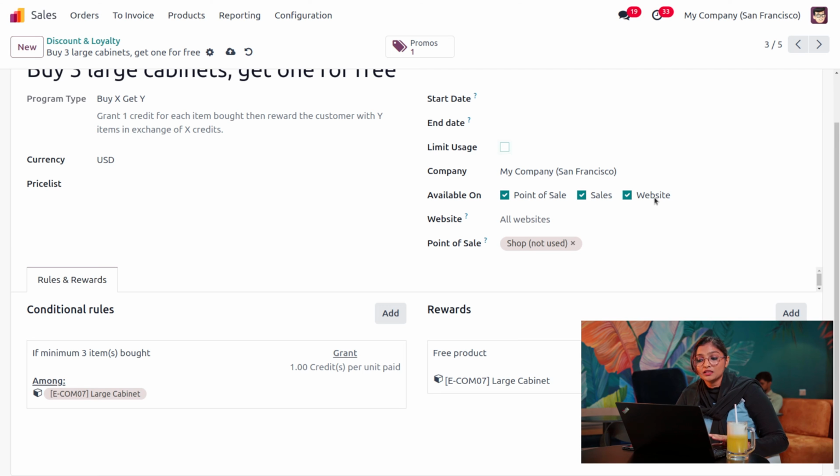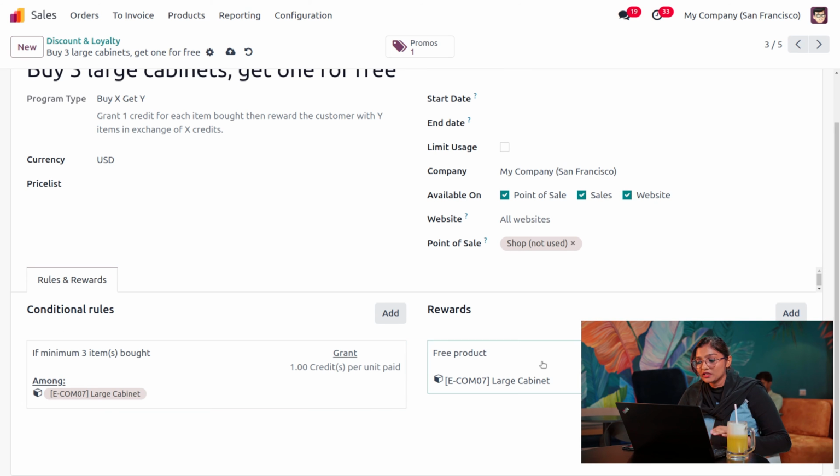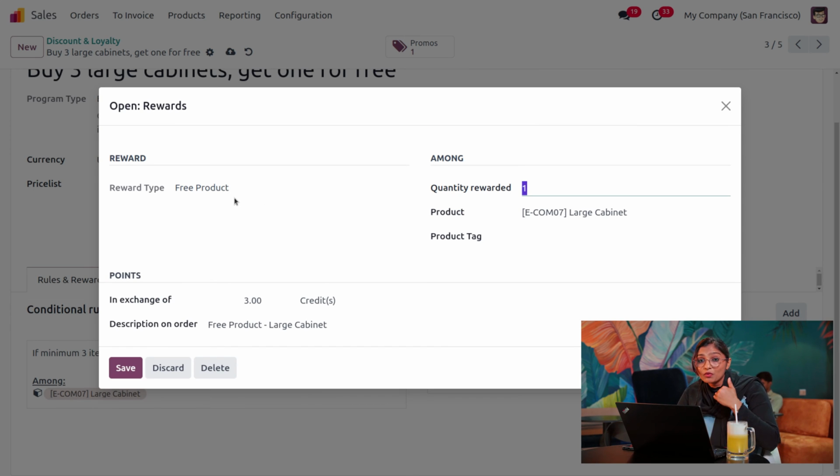and this promotion comes under the company, My Company, San Francisco, and let's make it available in the POS, sales and website. We have to set certain rules and rewards over here. Under here, you can see the conditional rules, which means whenever a customer buys three large cabinets, we have to grant another cabinet for free. You also have to set a rule for rewarding the product that will be free. We will be rewarding a free product for the customer.